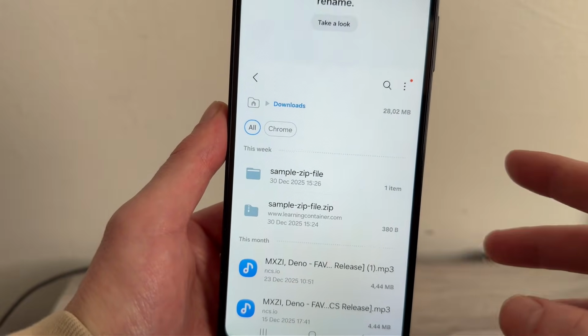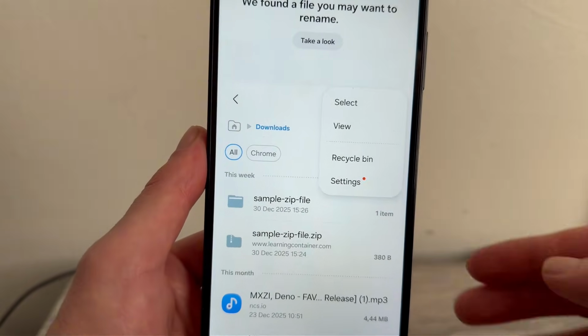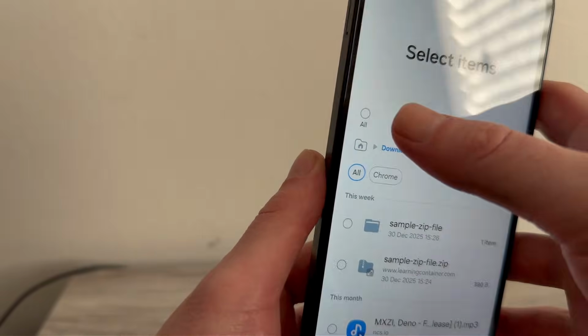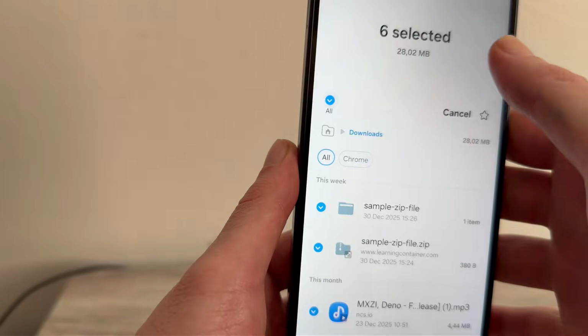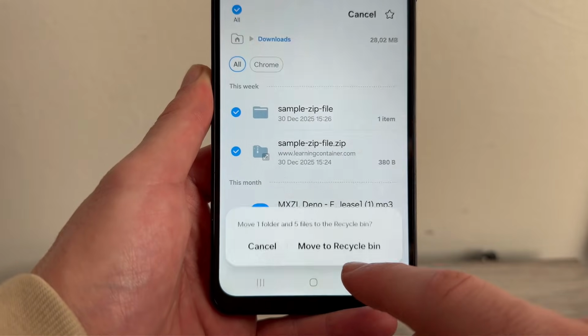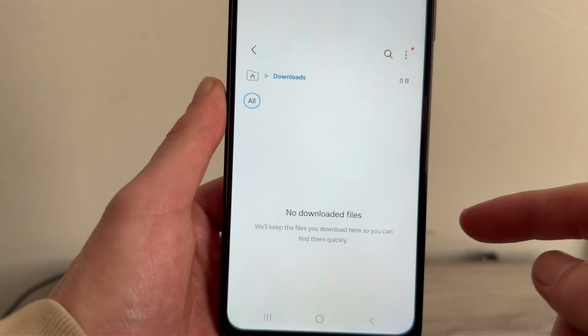So what you'll need to do is click on the three vertical dots and click on Select. You'll then need to click on All, and once you have everything selected, click on the Delete All button and just go ahead and delete all of these downloaded files.